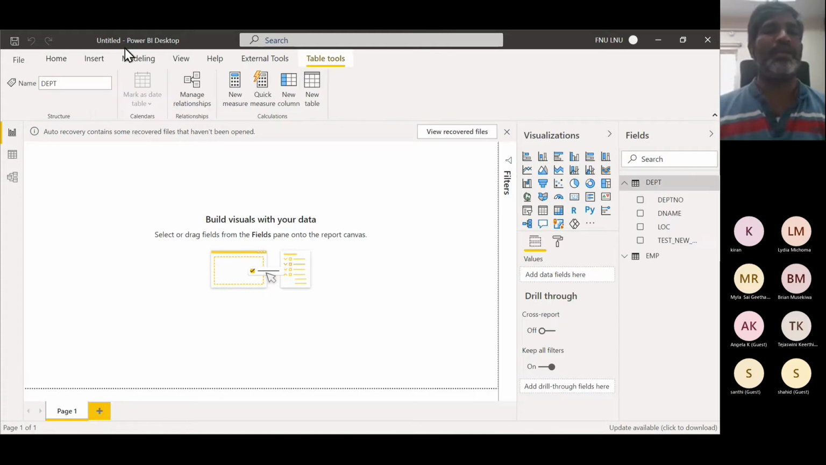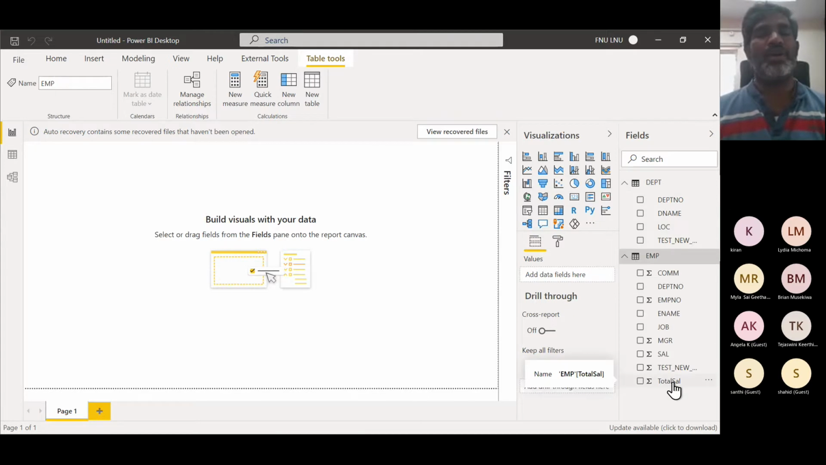We came back to Power BI Desktop again. Here you can notice whatever columns you calculated, your total salary, it is available.